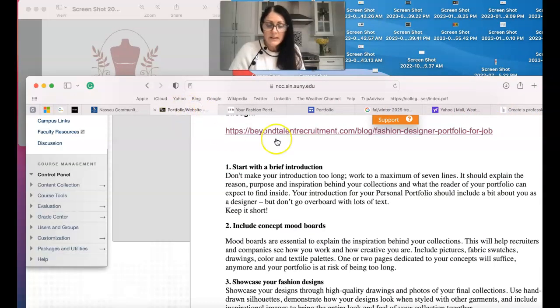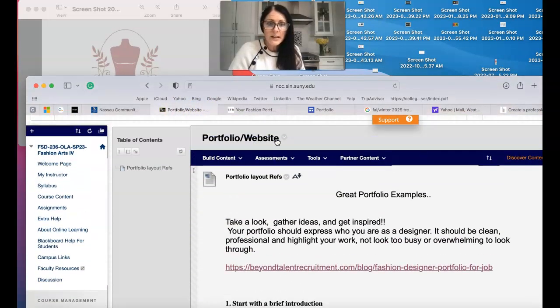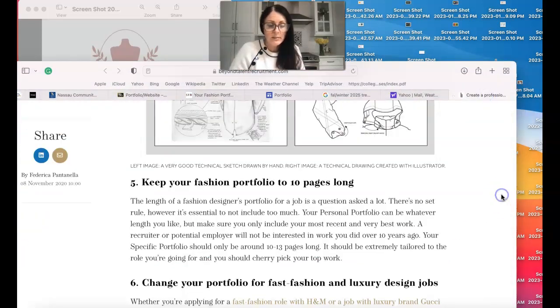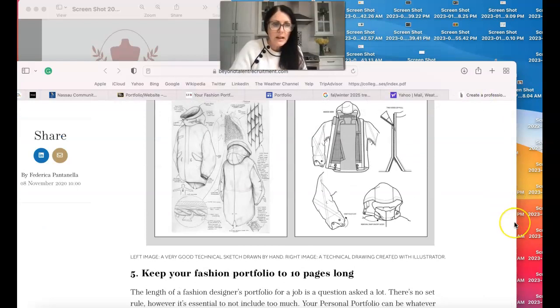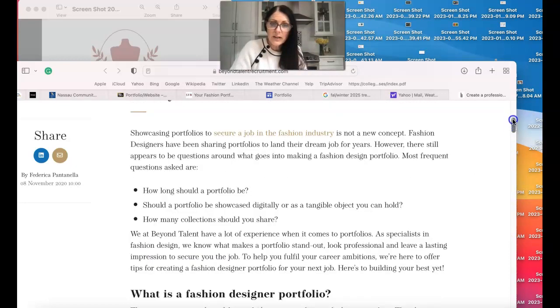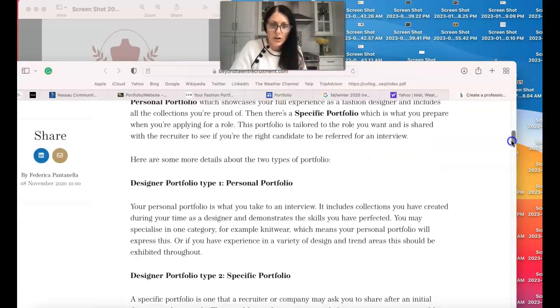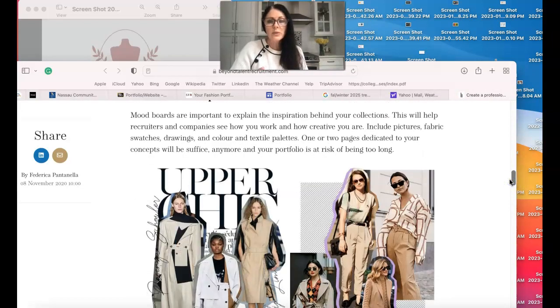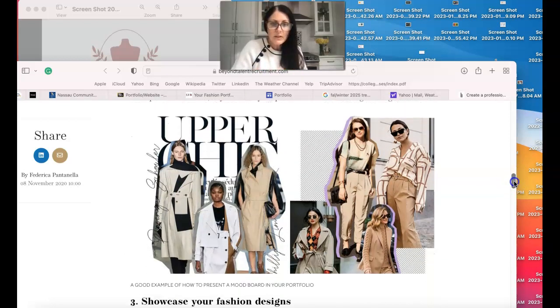Here in portfolio website, I have links. This is under course content, portfolio website. And I just want to go over a few different types of mood boards with you. I'd really like these to be clean and professional looking. I don't want a lot of dark backgrounds because it's just going to distract. It really is going to set the tone of your collection. So aesthetically, it should match your collection.